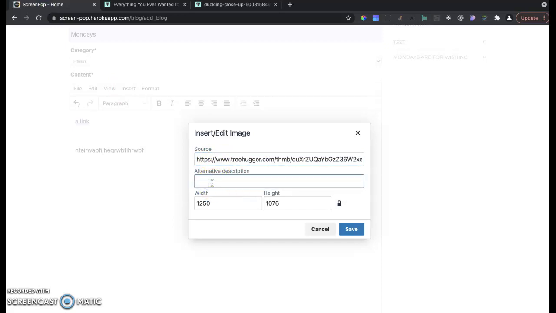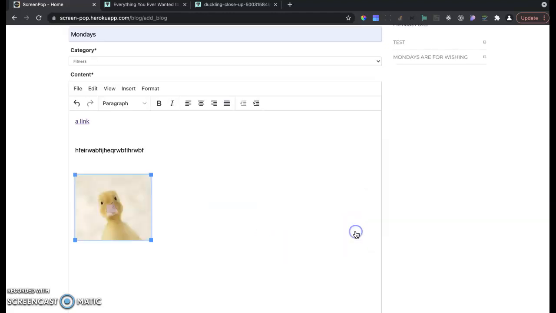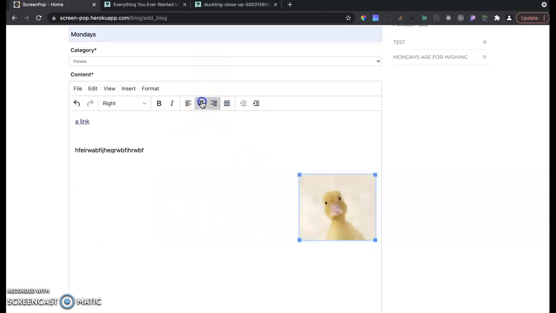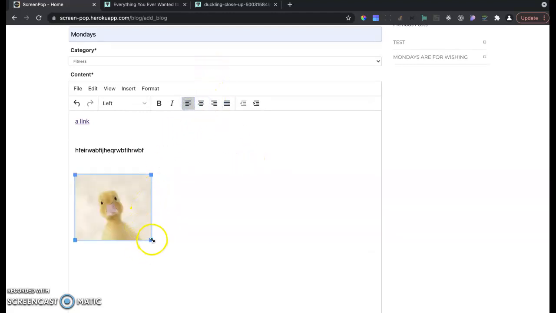For the alternative description, I would ask you to put one in, which is a verbal description of what the image is, for screen readers. Duck. You can select the size of that image, do the width, it automatically changes the height there, and it will do it vice versa to keep the image in perspective. And you just click save and it puts in our image. We can use the adjust buttons here to move it around. You can drag it if you want to make it a bit bigger.